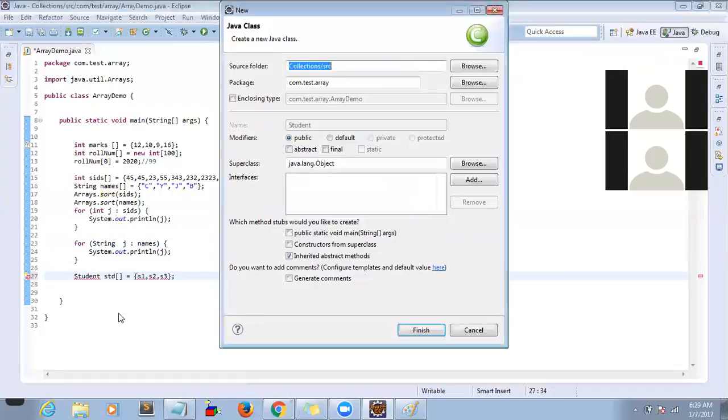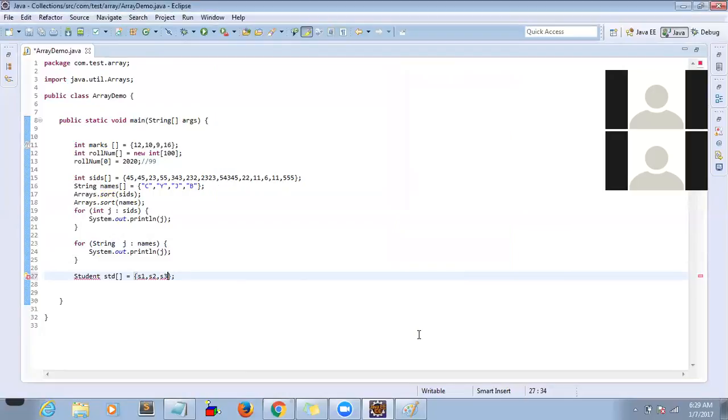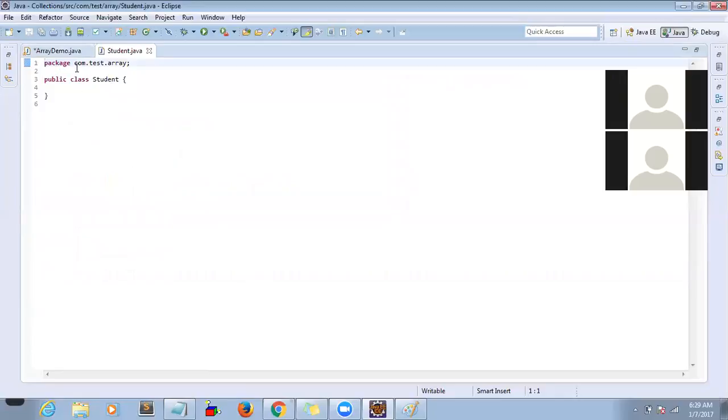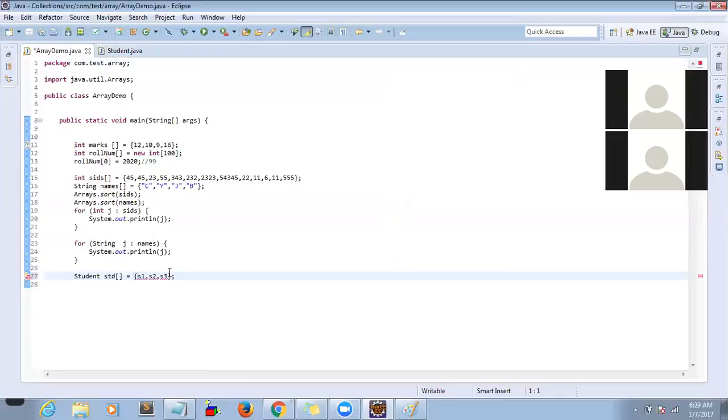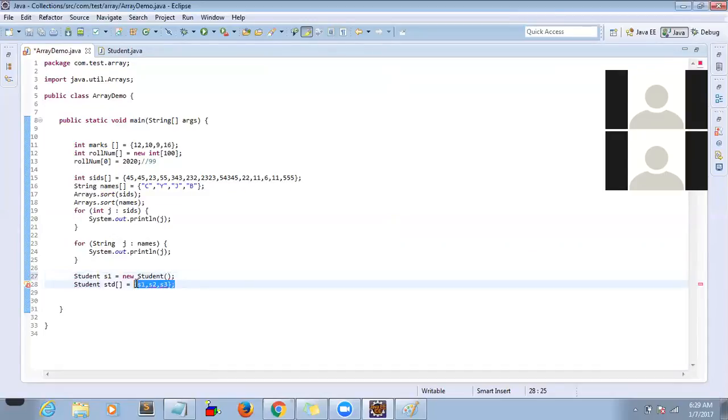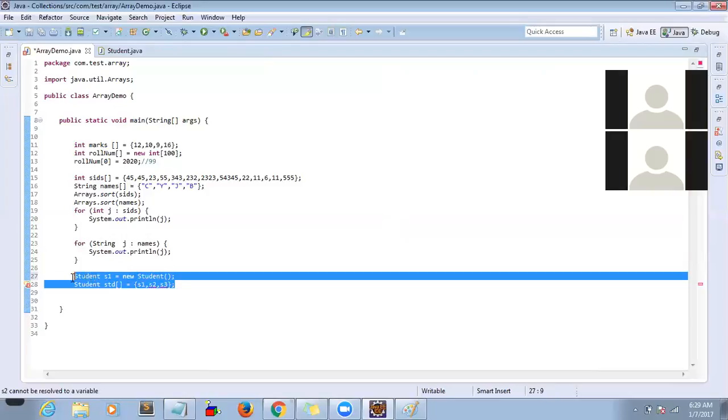Yeah. So I'm going to create a student class. So I just created a student class. See here, S1, S2, S3 are student objects. Okay, this example we will see later.